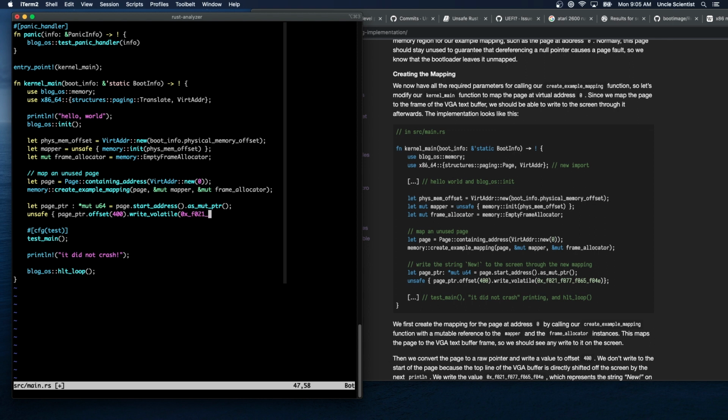F021, F077, F065, F04E. Oh, I see what they're doing. They're basically writing 4 characters. 21 is an exclamation point. I forget what ASCII 65 is, A, right? And 4E, I don't know what that says. But we'll find out in a second because it's going to write directly to offset 400.